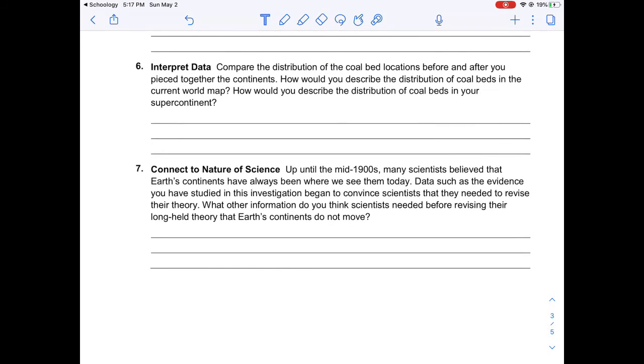Number 7, up until the mid-1900s, many scientists believed that the Earth's continents have always been where we see them today. Data such as evidence you have studied in this investigation began to convince scientists that they needed to revise their theory. What information do you think scientists needed before revising their long-held theory that the Earth's continents do not move? So after going through this lab, you may or may not think that there is a fair amount of evidence that supports this idea that the continents were once in another location.